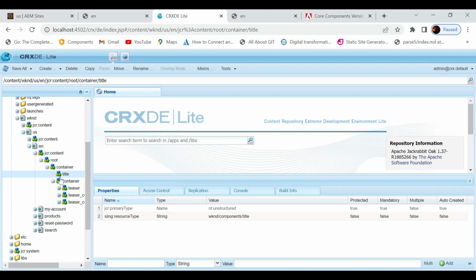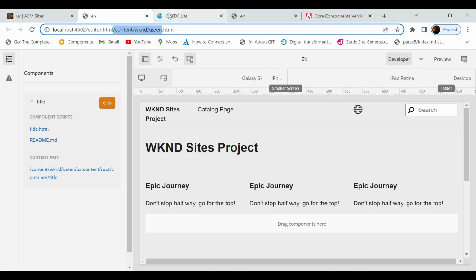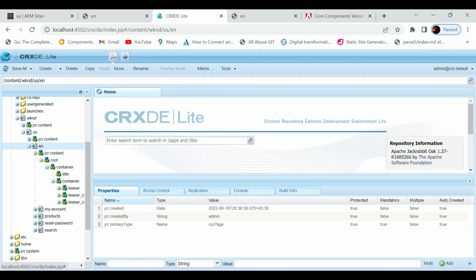So all we have done right now is we went to the page and we saw what components are added on the page. This is the container, and there are certain components added onto the page. That's what we have identified in the first place: we go from the page path, identify the page, and then identify all the components which are added on that particular page.